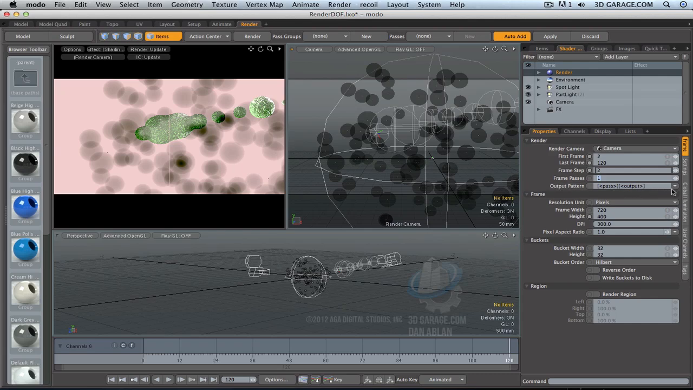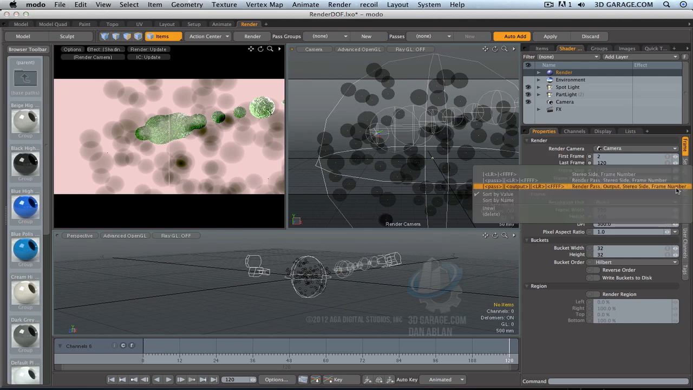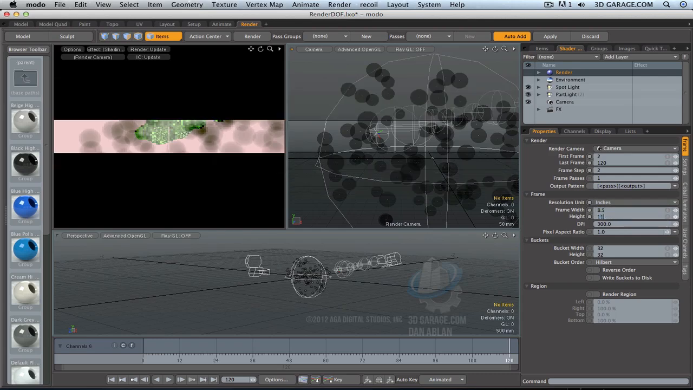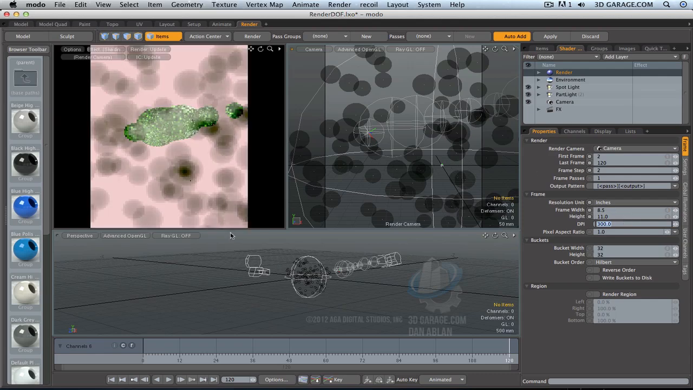The output pattern, we're going to leave those as they are, but you can change a few variations here, from stereo side, render pass output, stereo side, frame, if we're going to do any kind of stereoscopic rendering. The frame, we're going to render in pixels, but for those of you doing magazine type stuff and print work, you can set this to inches and very easily say, well, I need 8.5 by 11 at 300 dpi, and there you go. Just press render and you're good to go for that size. So, very nice. The rest of us will render in pixels.